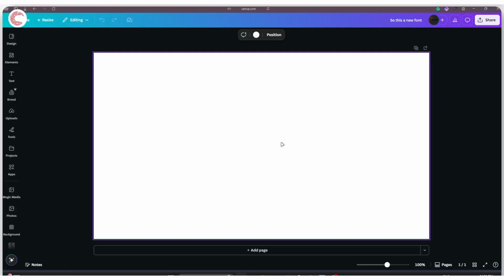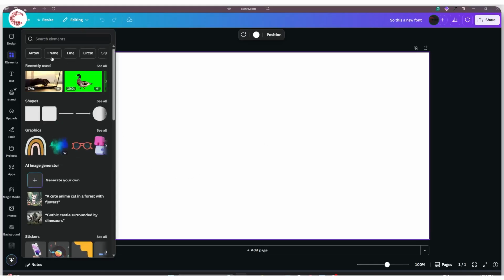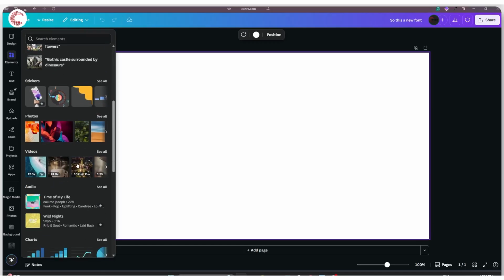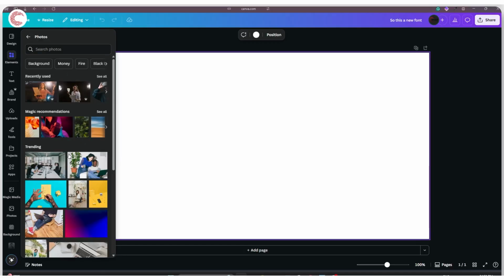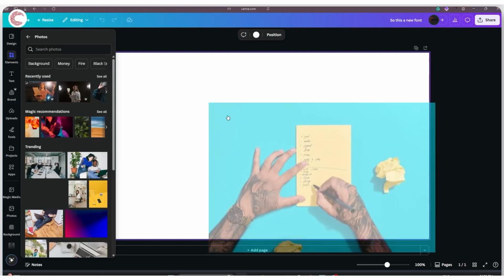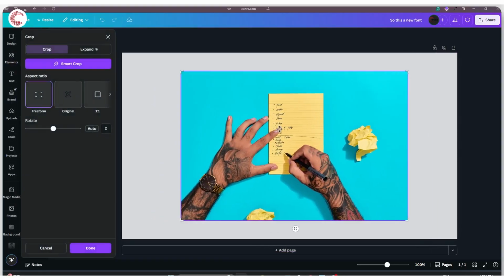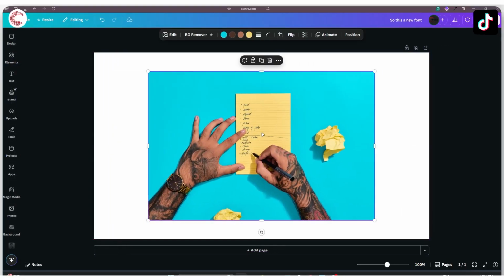Blurring an image in Canva is a very easy thing to do. First thing obviously is to go ahead and add an image. So I'm just going to look for random photos here. Let's use this one.